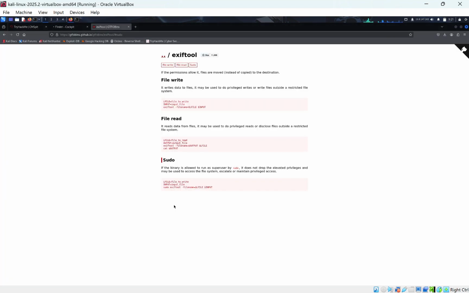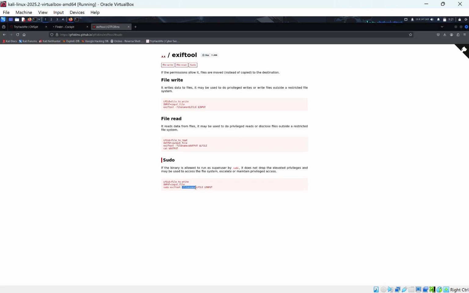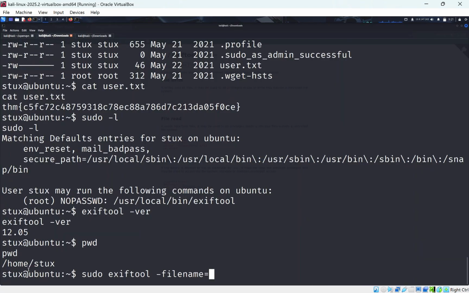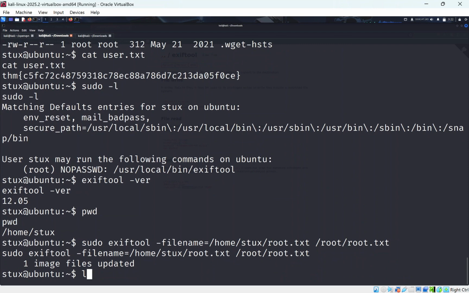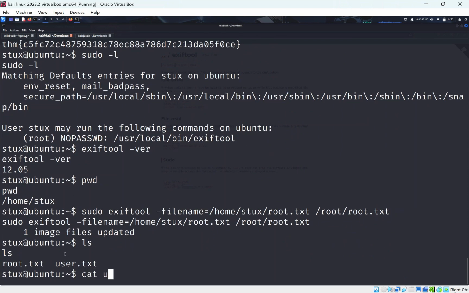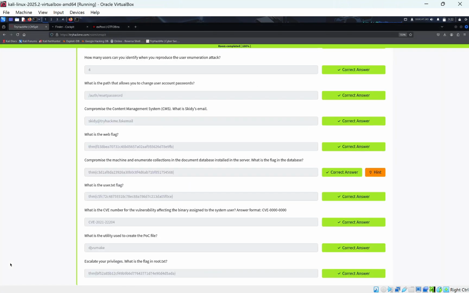So we can see we're in home stux. So if we do sudo exiftool, and let's copy this bit here, file name. So this will be the local file that we'll be creating. So if I just type, say root.txt, and we want to read the actual root.txt here, and if we enter that, it should hopefully work. And this is the image file has been updated. We do cat root.txt, we should have the root flag. And I think that's all of it done.